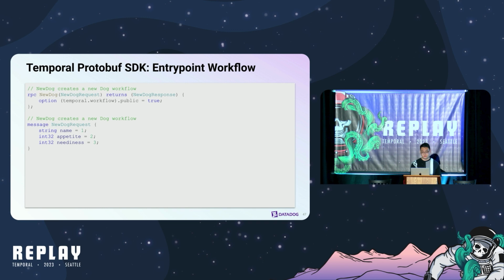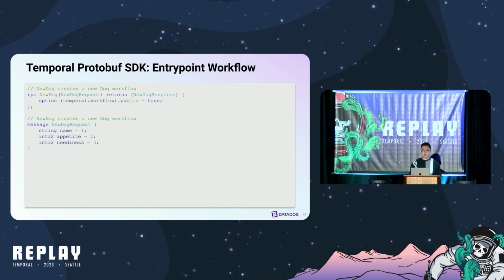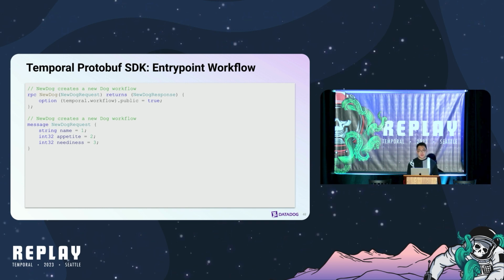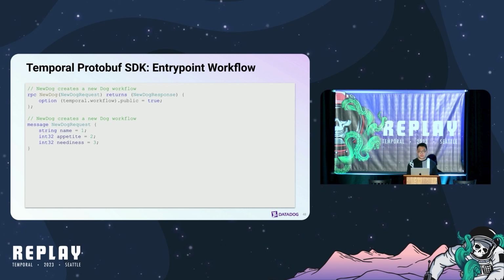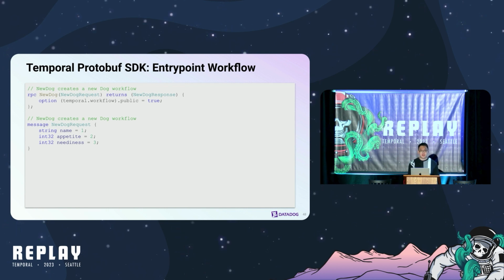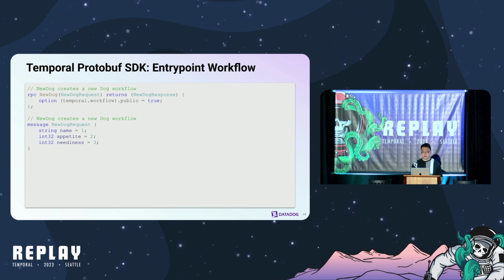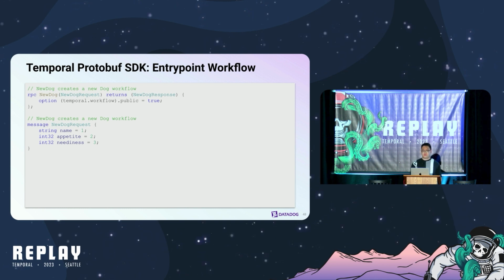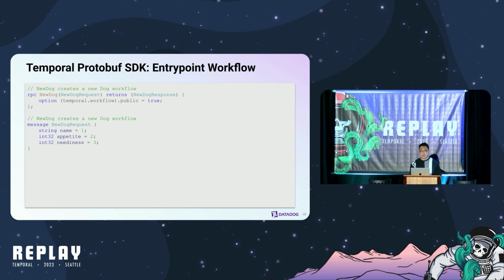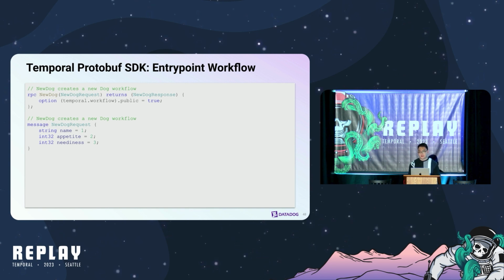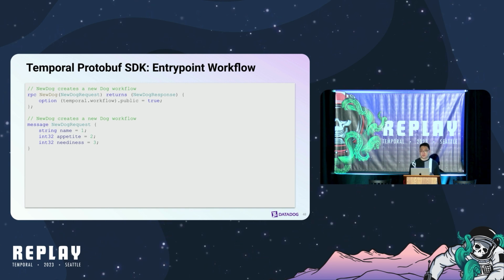In addition to abstracting unnecessary information, this new dog workflow provides us a lot of flexibility to set default values, perform input transformation validation, or even enrich inputs from data with other sources. For example, if a dog needs a registration number, in this wrapper workflow, we can provision one on behalf of the user and use it to start the child workflow.